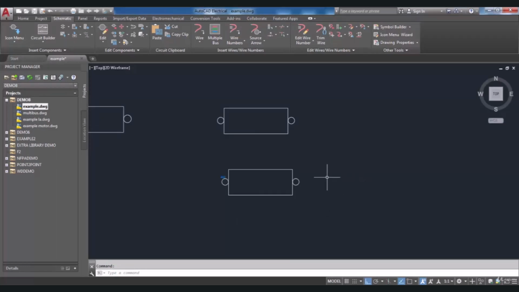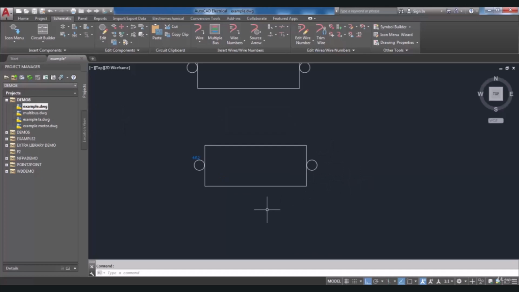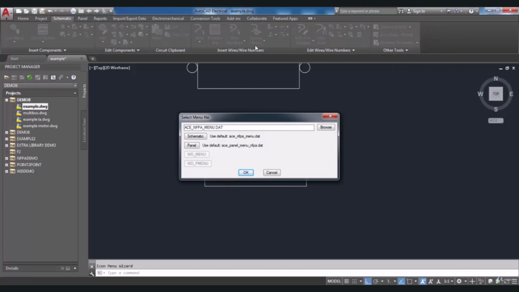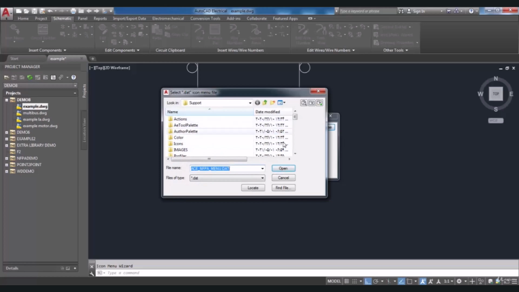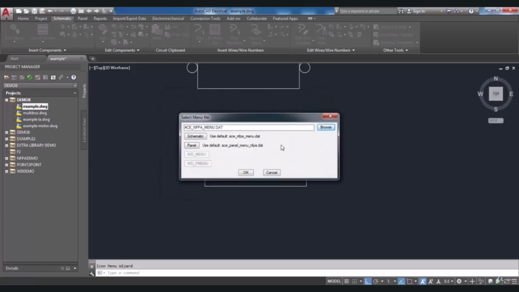In this step, I'm going to explain how to add a new symbol to the AutoCAD menu. In order to do this, you need to select the Schematic tab of the ribbon, and in the Other Tools panel, choose the Icon Menu Wizard button. The Menu file dialog box will be displayed in this part. You can enter the name of the command file for it, and also by choosing Browse, it is possible to select the icon menu file.